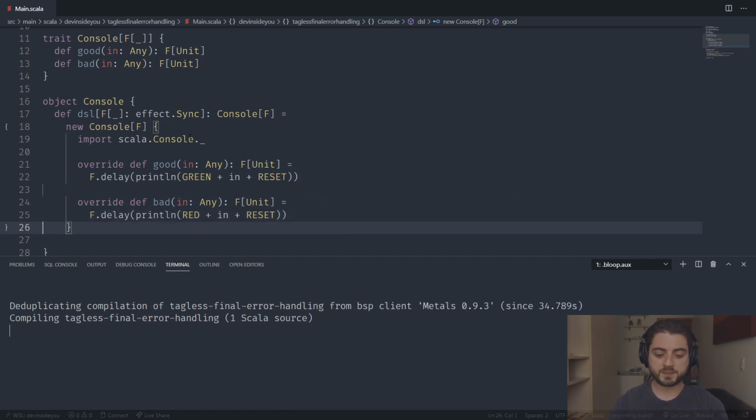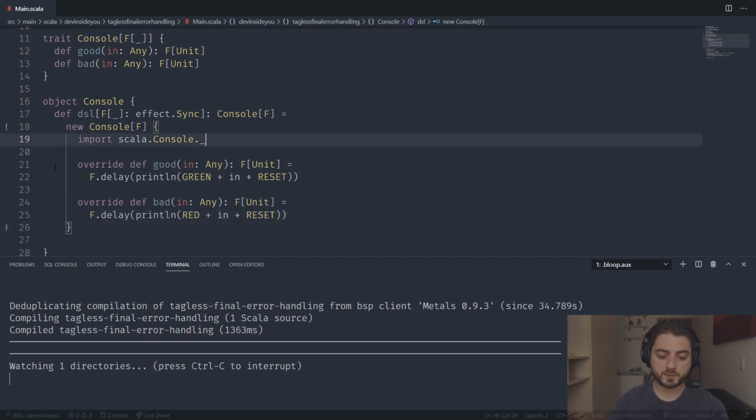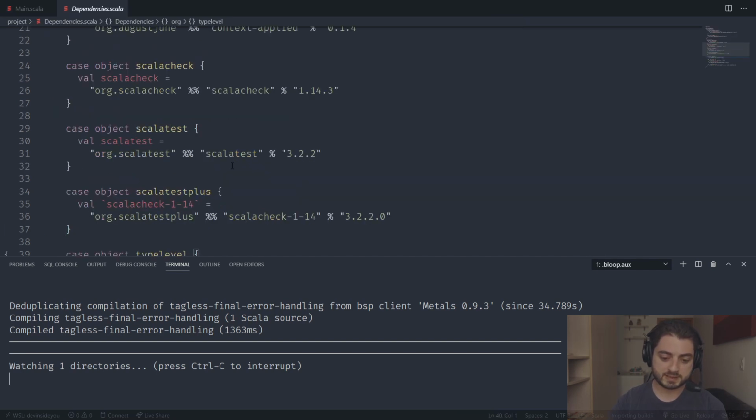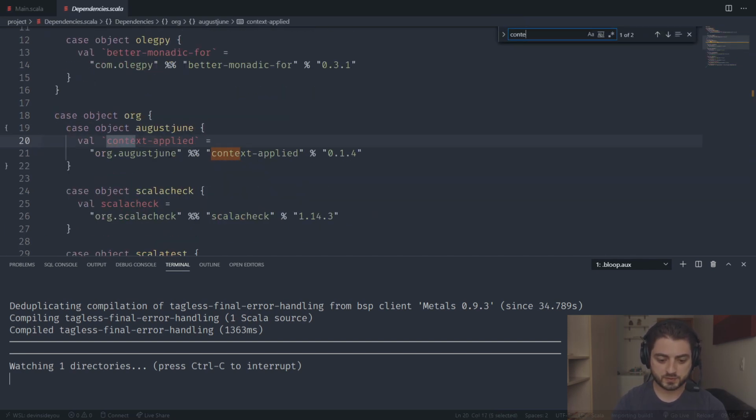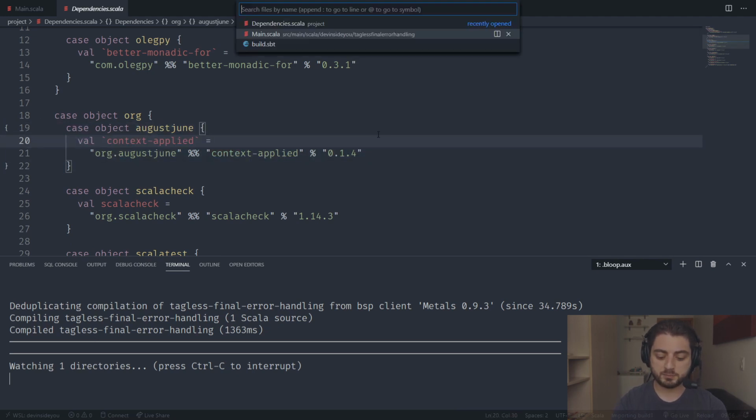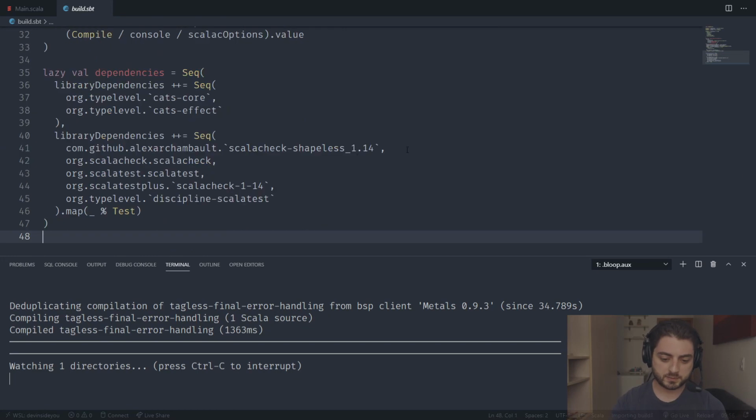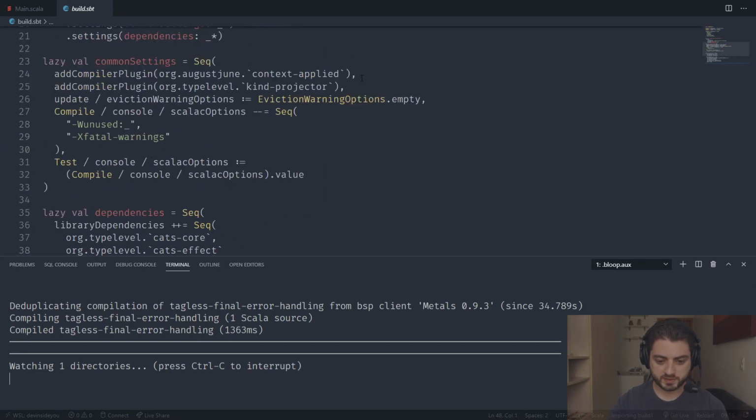All right, now in case you haven't been watching my Tagless Final series, we're using a plugin called context applied. So go to dependencies, and I'm going to search for context applied. This is what we have over here. It's right here, and in the build file somewhere at the bottom, we're using it, which is over here, context applied, and we're also using the kind projector.